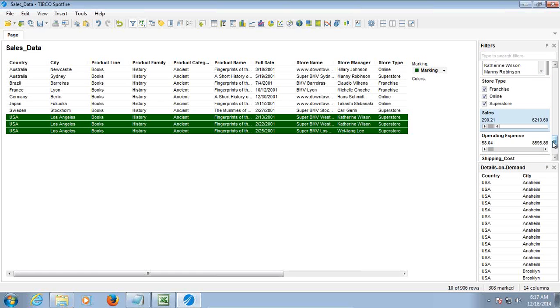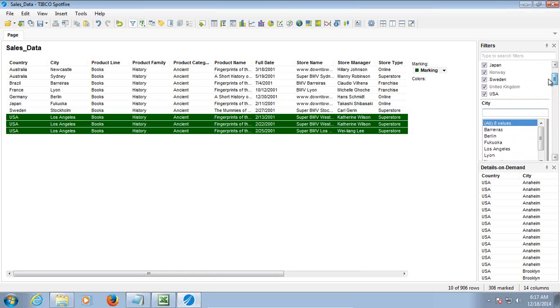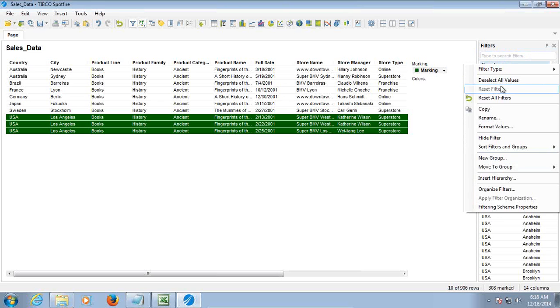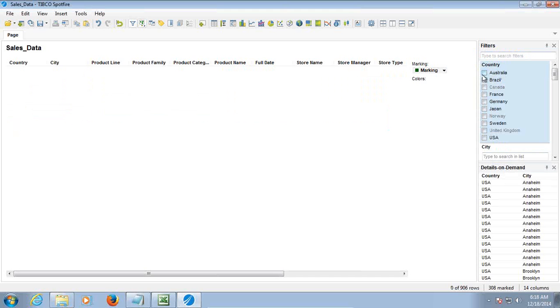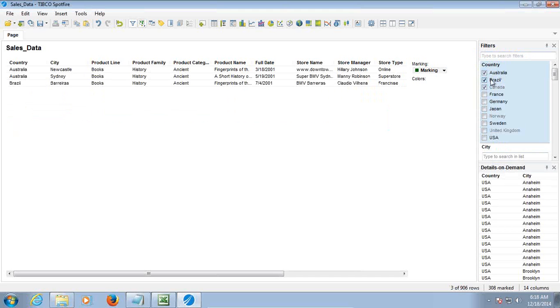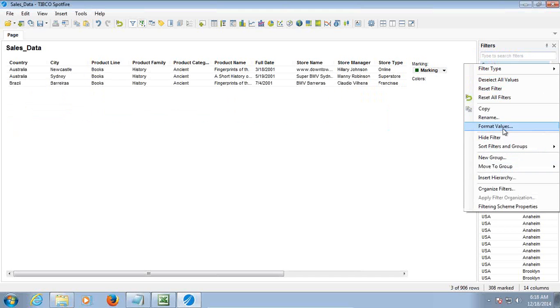Right? Tibco Spotfire is smart enough. It allows you to apply filters, and by default sets the view type of the filter as checkbox. Although you have an option over here, you can right click, deselect all and select a specific one. You can also right click and change the view of it. The filter type default is your list box. You can make it a range filter, item filter, radio button, or checkbox, up to your need, up to your comfort.